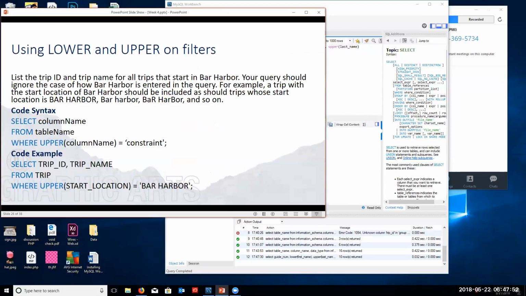You can also use those lower and upper keywords when you need to filter something into lower or upper. As an example, list the trip ID and trip name for all trips that start in Bar Harbor. Your query should ignore the case of how Bar Harbor is entered in the query. For example, a trip with the start location of Bar Harbor should be included, as should trips that start with the location BAR HARBOR, or so on, no matter how they're spelled.